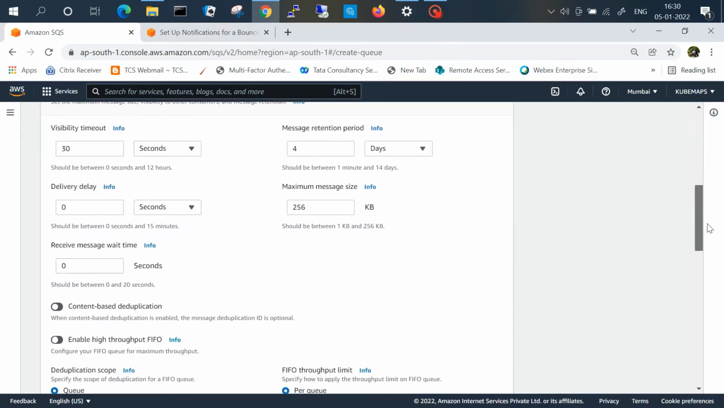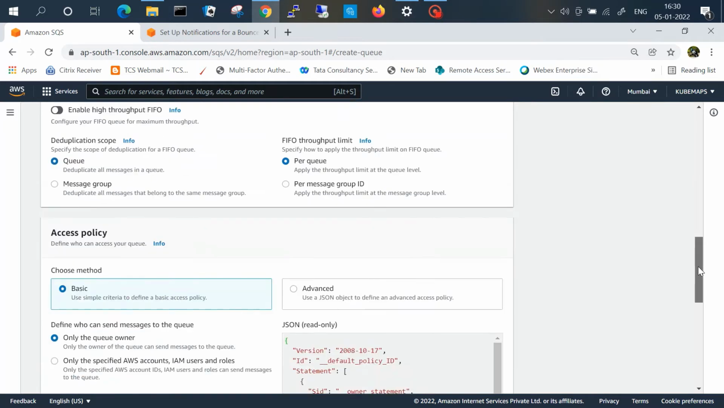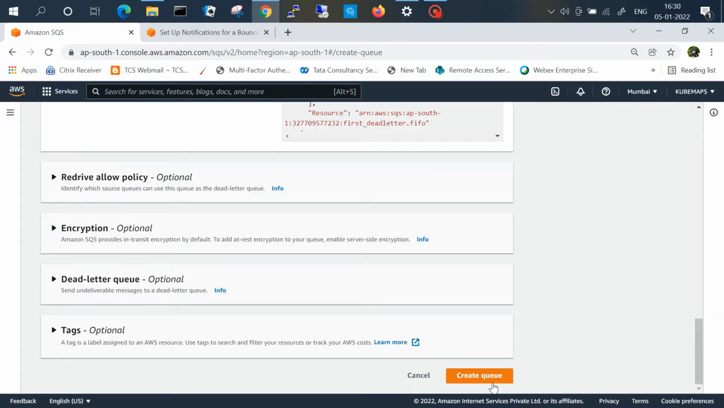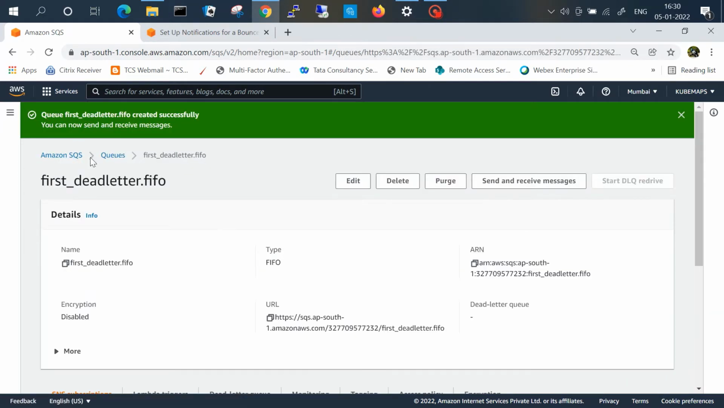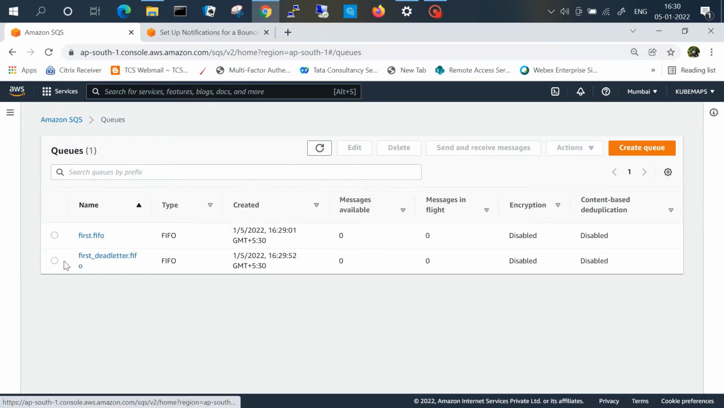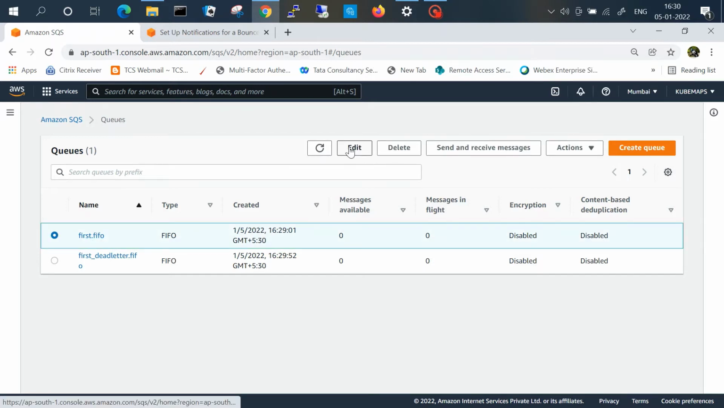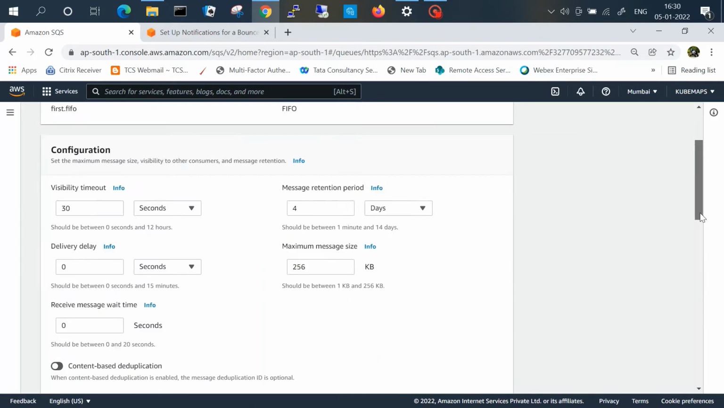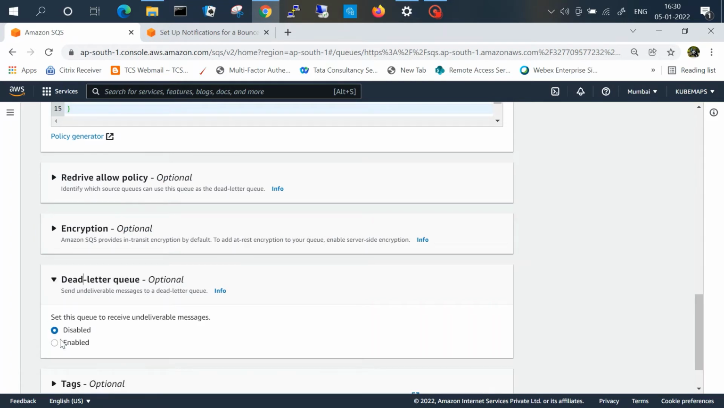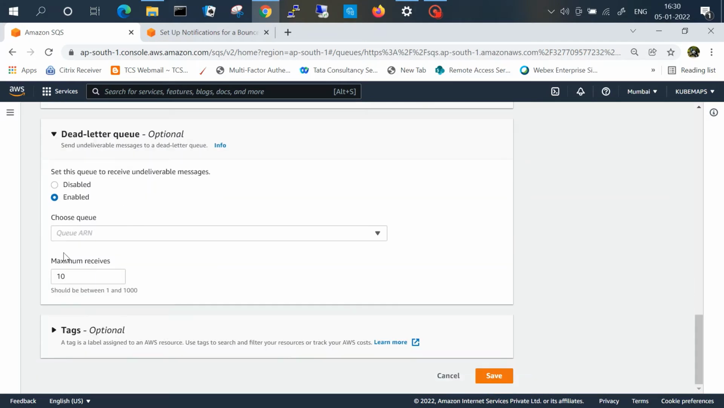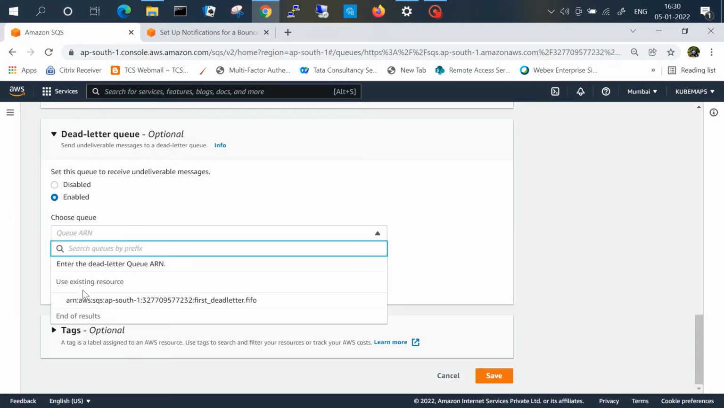Let it remain as it is, and that's it. Create queue. So now if we go to queues, we have got first.fifo and first_dead_letter.fifo. Now we have to configure the dead letter queue in our first queue. So let's click on it, click on edit, come down, dead letter queue, enable it. Now you will get an option to select a queue for the dead letter queue. You see it has given us a pop-up of our dead letter queue which we just created.